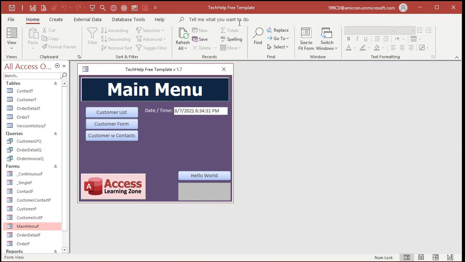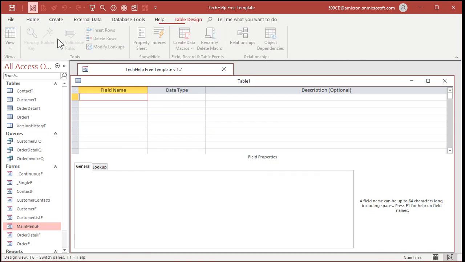Okay, here I am in my Tech Help free template. This is a free download from my website. You can go grab a copy if you'd like to. We're going to need 2 tables, one for the loan and one for the individual payments. 2 related tables. I guess relationship should have been a prerequisite too, but if you're working with subforms, then you know relationships, right? Okay, so let's create table design.